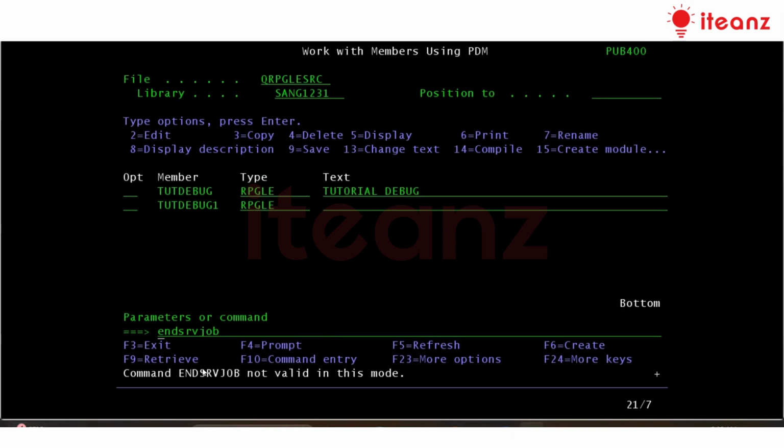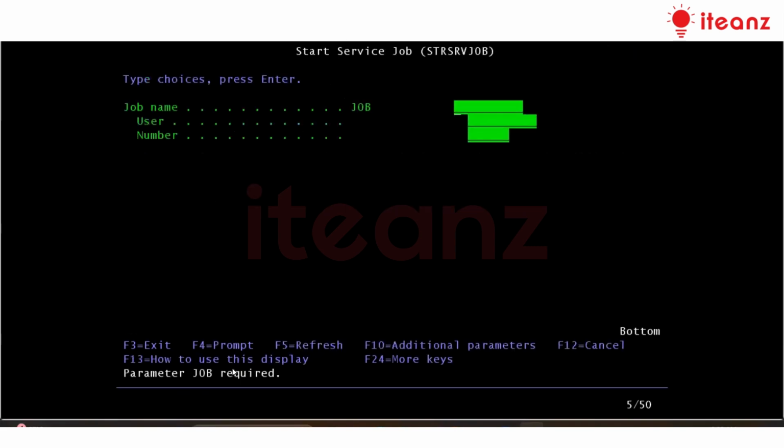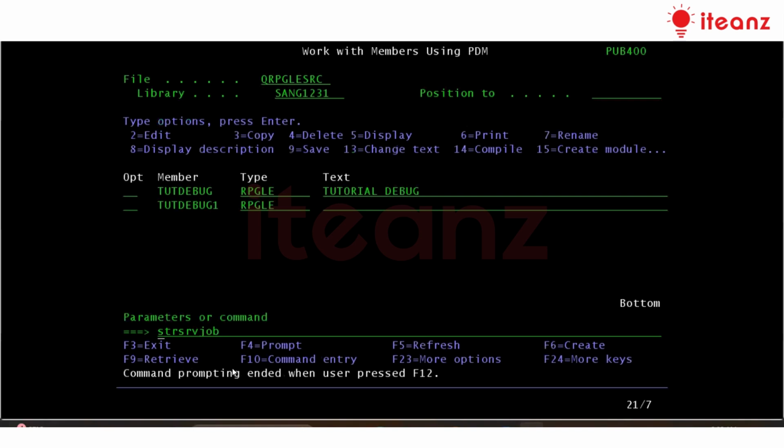Okay, so currently, let's see if I do STRSRVJOB, I have to provide job details. Currently, I don't have any. Maybe whenever the system has ended, that's why it is not taking. Because our session was logged out, so everything was out already, everything ended. So you don't have to end anything. But let's say after everything is done, you have to do ENDDBG and ENDSRVJOB. Got it. Those two things, that's it.